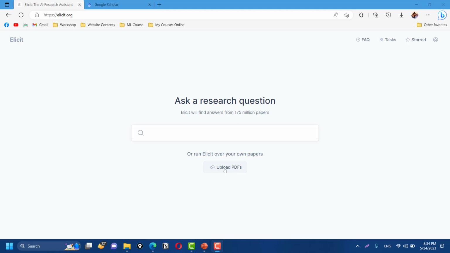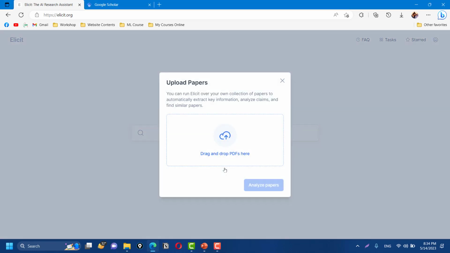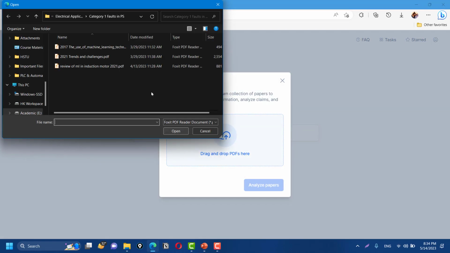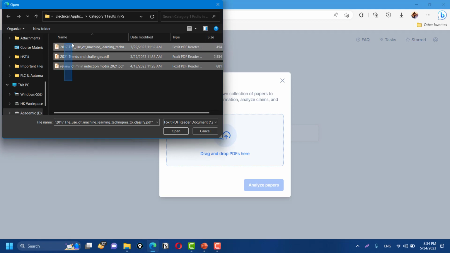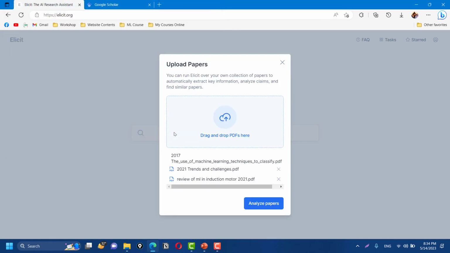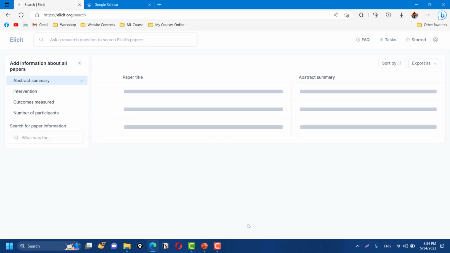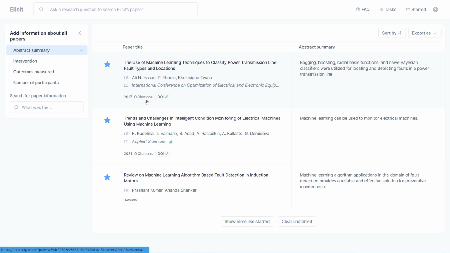You can also upload multiple papers at a time. So from here, the upload option, here in this folder I have 3 papers. Let's upload them all together. Once the upload is done, you can try this analyze paper button. Now the 3 papers I have uploaded have been imported into the Elicit interface. Here you can see they have automatically summarized the abstract for us.